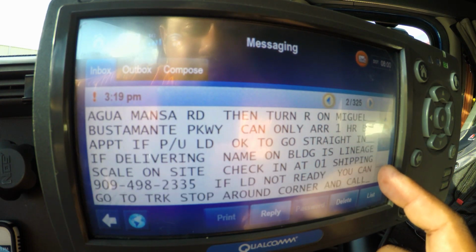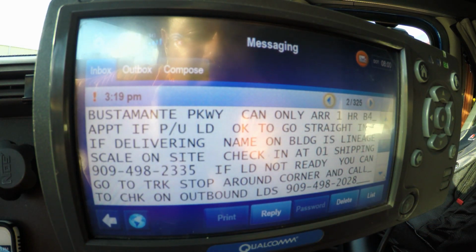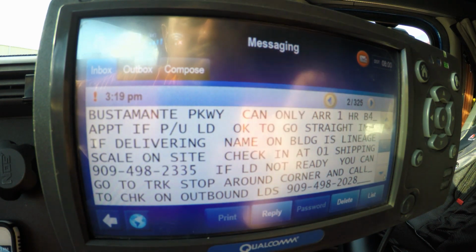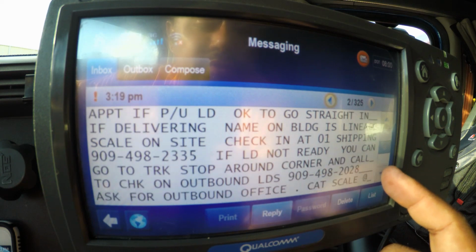So, you start reading these things about the shipper. It tells you where to go in case the loads are not ready.